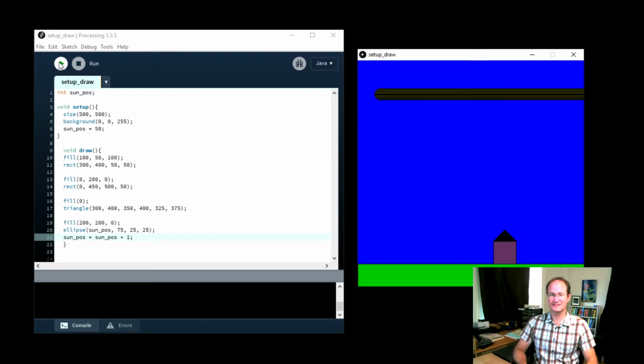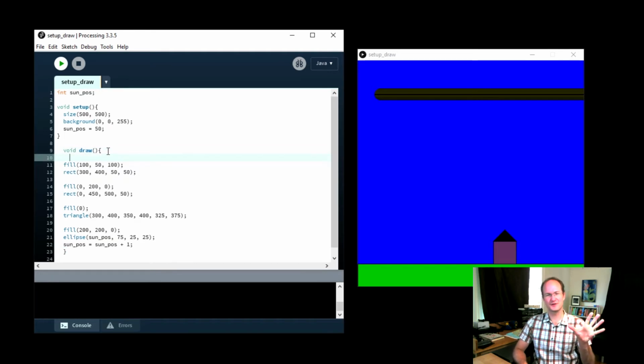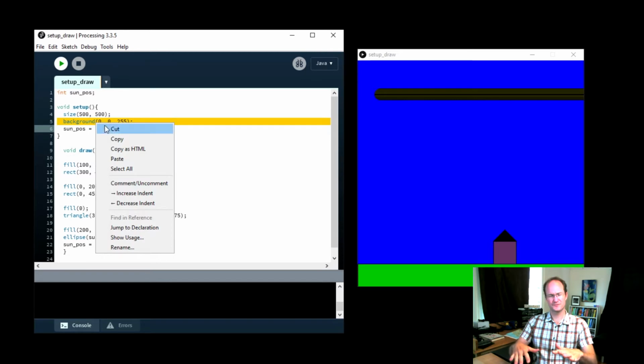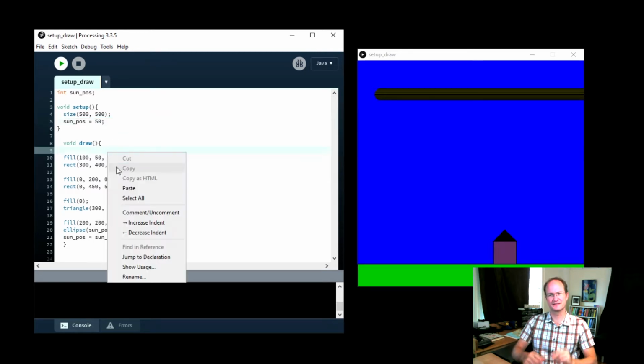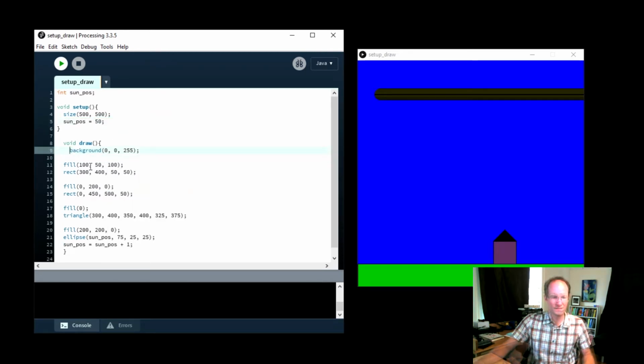The easiest way to fix this is going to be just to move the background command down into the draw loop. And you'll probably want to get into the habit of just drawing the background at the beginning of each draw. That way you get a fresh background to draw on, and then you can draw all your pictures, and then you finish the loop, fresh background, and then you can animate things on top of that. And then you won't end up with these weird ghosting images.